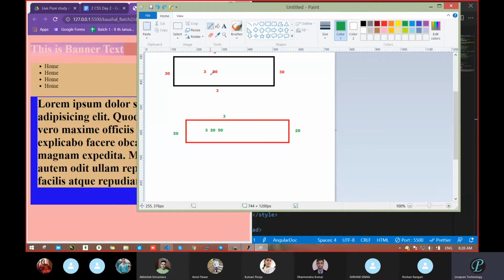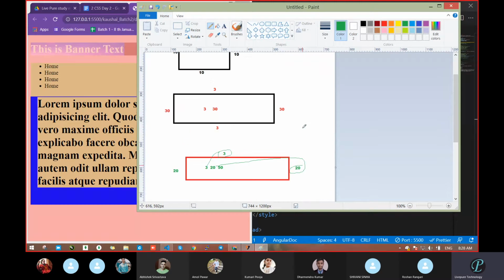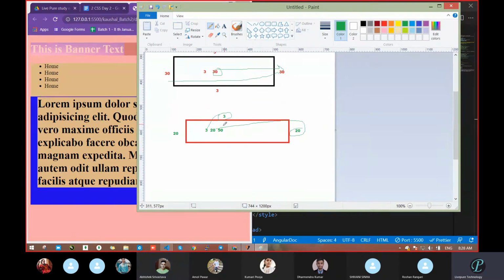Second value is 20. So the first value will be on the top, the second value on the right side. When we have two values, whatever value comes second means the right side, the same value we were passing to the left also. But here we do not have that value, so the second value we will pass to the right side, and the same value we will pass to the left side also. So only one value is pending, that will be the bottom.